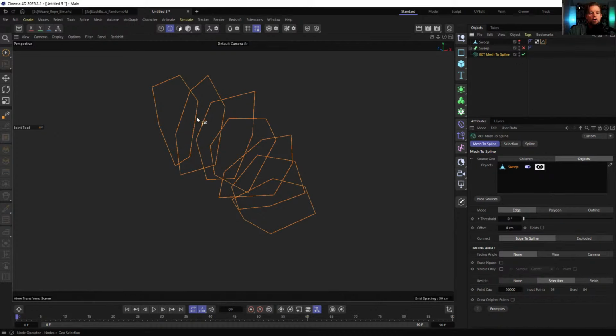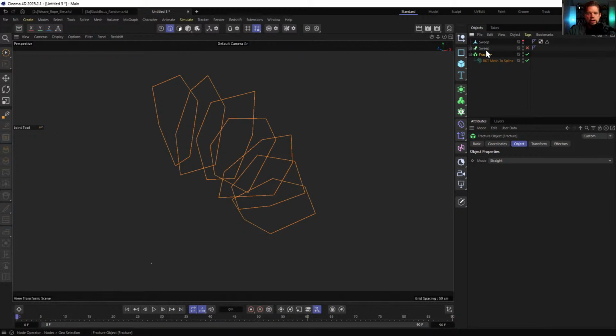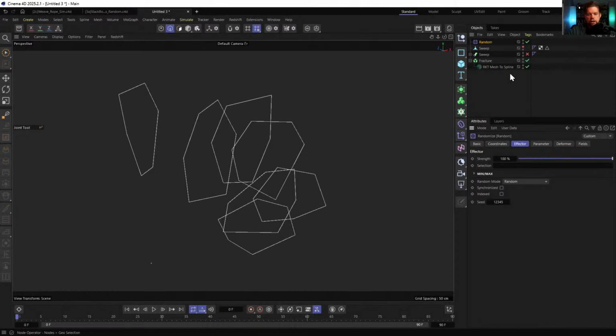Can we explode these out to be separate elements parametrically? Like, could a fracture object do that? Keep in mind, we could have just done edge to spline. I'm just keeping it live. So if we say this and we say explode segments, are they exploded? We'll find out by throwing in a random effector. And yeah, they do move.